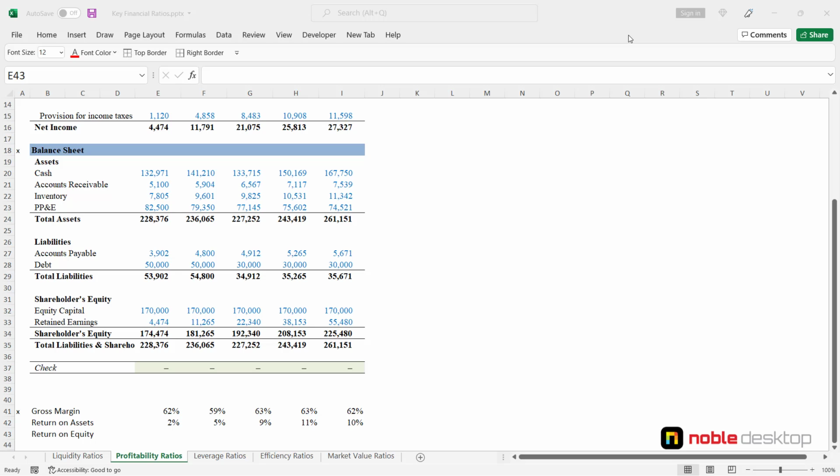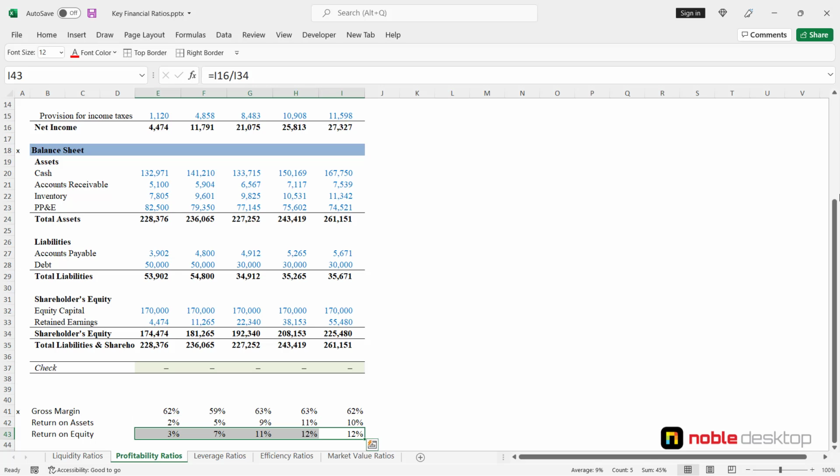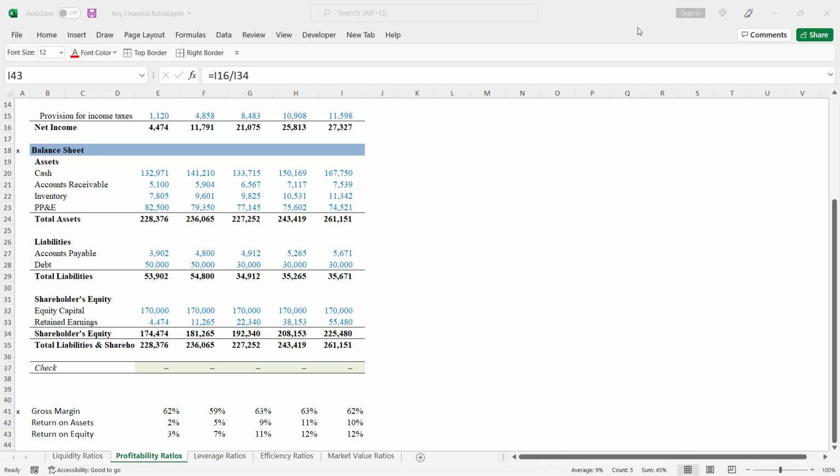Let's calculate return on equity for the given company. So I'm going to take my net income again, and I'm going to divide it by shareholders' equity. We can see that the result here from 3% to 12% over the years, it's slightly lower than what's considered good, and there is definitely a room for improvement for management's ability to generate income from the equity available to it.